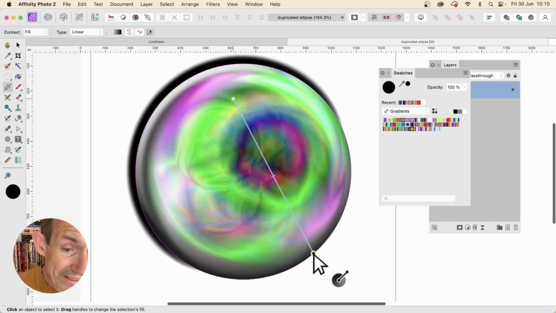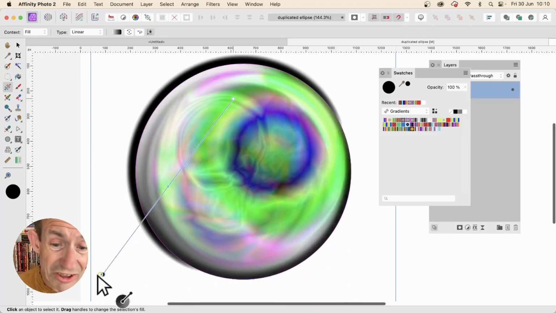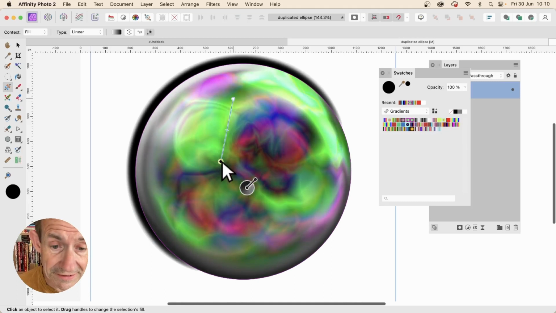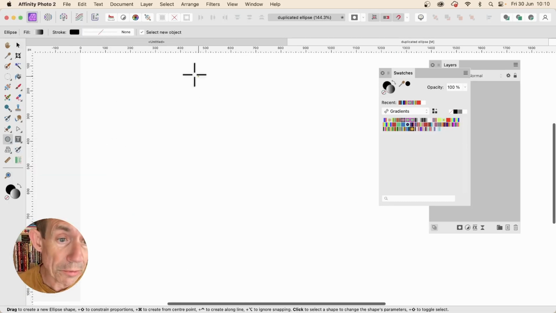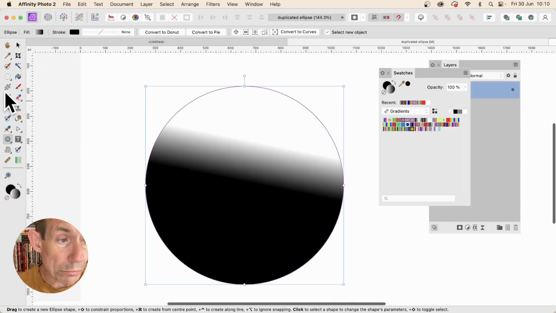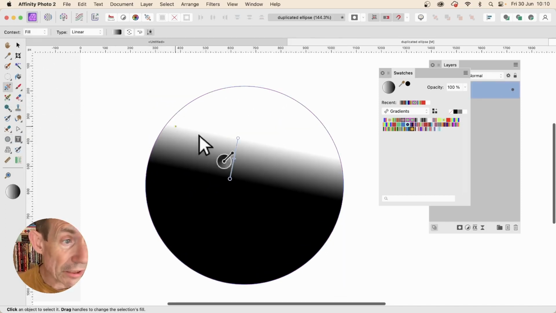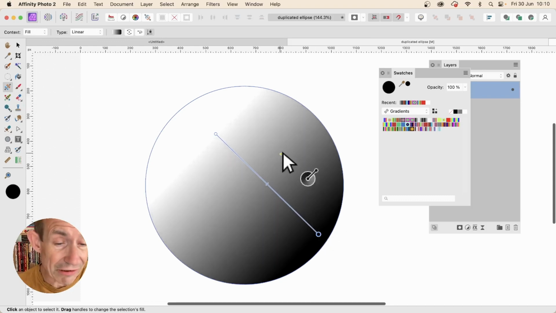Gradients can be combined in millions of ways in Affinity Photo to create all kinds of unique designs. How to do this in under 2 minutes. Select any shape. I'm going to go with the ellipse tool and create that. Hold down the shift if you want it to be circular. Then go to the gradient tool and drag and create a gradient.